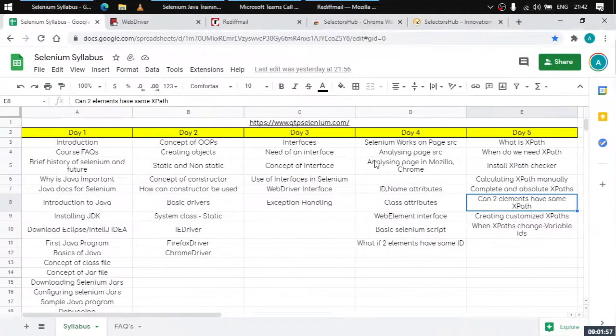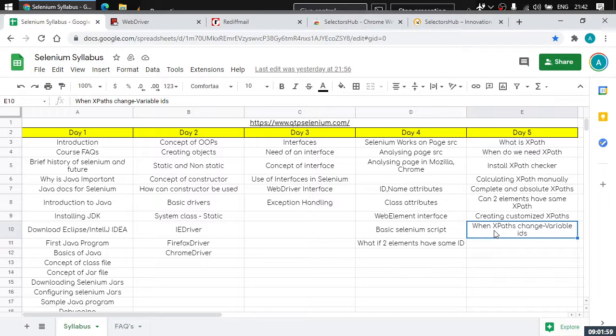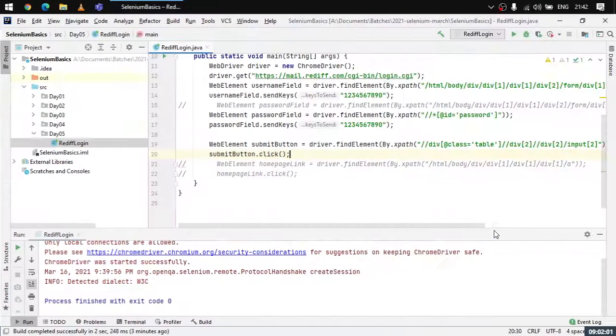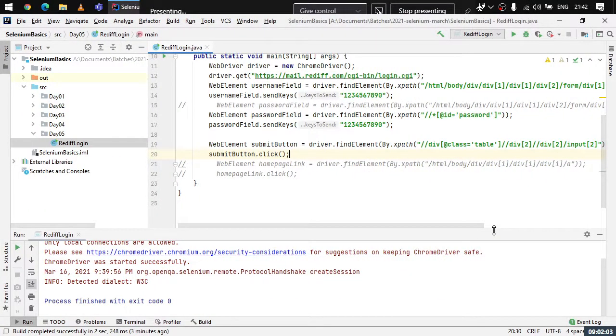Now the next question, that is when XPaths change or when there are variable IDs. What is the best fit example here? Yeah, someone is asking a question. Yes, can multiple elements have the same absolute XPath? Of course, relative XPath is possible in HTML, but can two elements have the same absolute XPath? No, they cannot have the same absolute XPath.